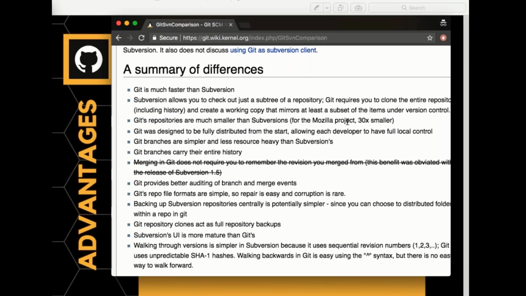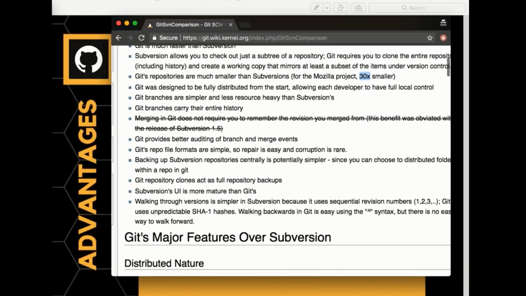You see, for the Mozilla project, it is almost 30 times smaller. Why? Because I told you, whenever it's pushing, it is going to do the compression as well as only take the differences, but not everything. And you see, Git was designed to be fully distributed from the start. Why? Because I got a local repository with me. And you see, Git branches carry the entire history.